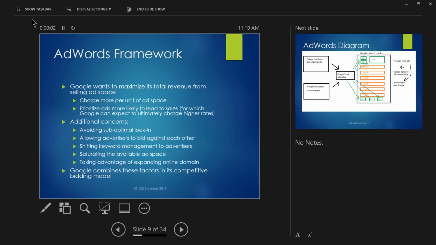Number two, it wants to let advertisers bid against each other. What's the easiest way to let the price go up without Google having to figure out what the fair price is? Let them bid against each other. Let the market decide. And some of these other things, like I said, taking advantage of the expanding online domain. If you know that there's going to be more traffic, you know there's going to be more advertisers coming in, then getting them to bid against each other is all in your favor. And letting the rates generally float upward, that's also all in your favor. So that's what Google combines in its competitive bidding model.